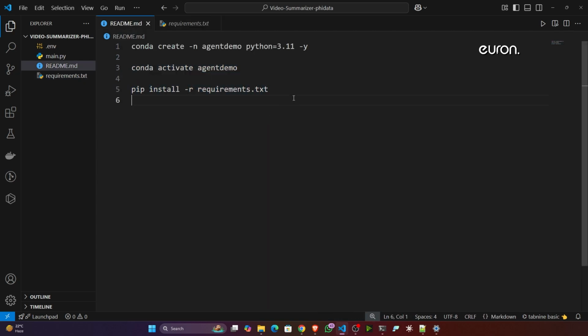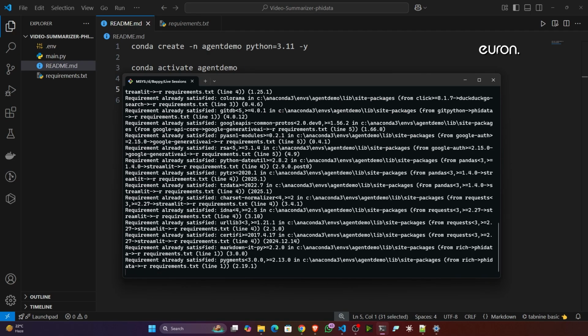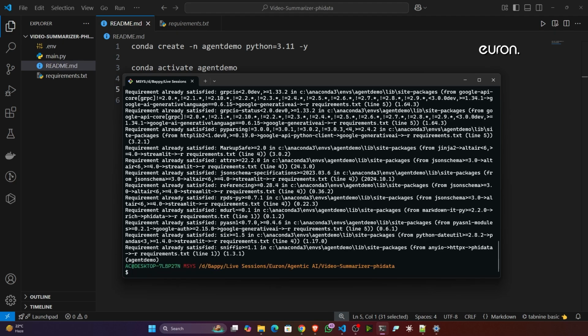Now we'll try to install the requirements. So here, let's copy this line and install the requirements. For me it is already satisfied, but for you it will take some time. And here, guys, I'm using the Google Gemini model, and it's completely free, so you don't need to use any kind of OpenAI API key here.